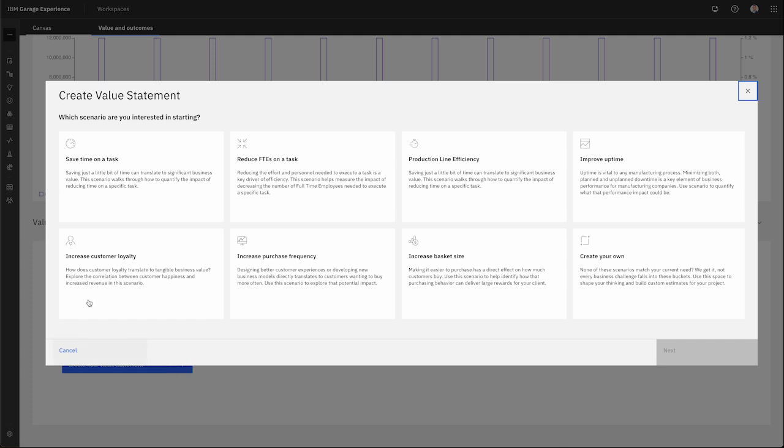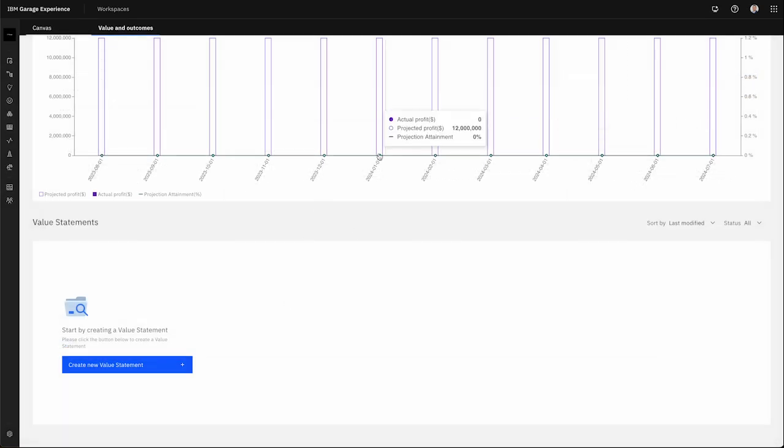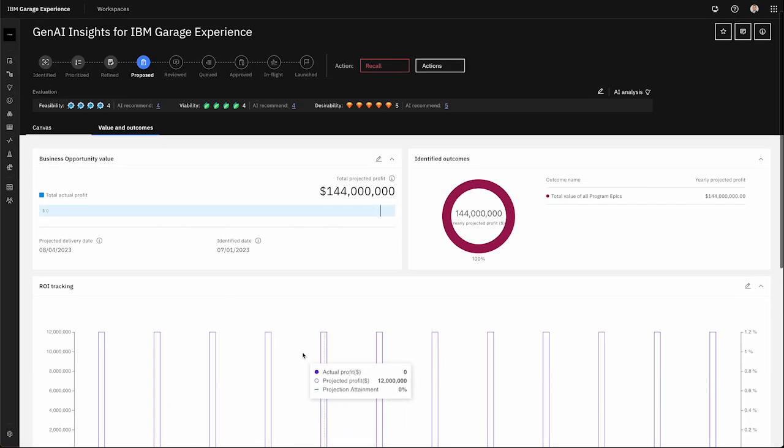So we have wizards that can create saving time on a task value, reducing FTE task, production line efficiency, improving uptime. There's also a custom one if you want to write your own formula. These wizards take you step by step and allow you to create a value statement. Then the total value is projected in the business opportunity.